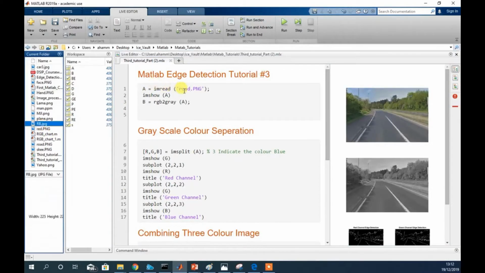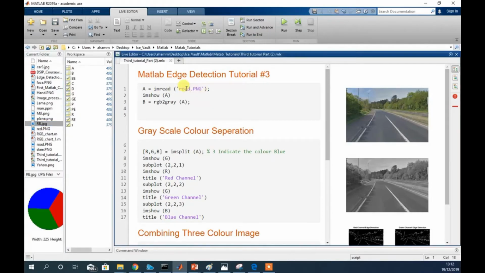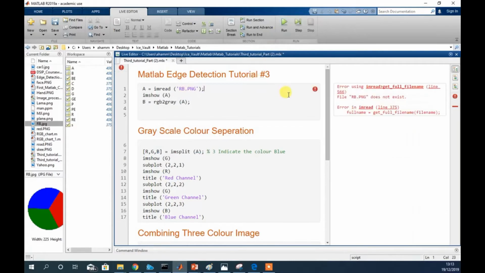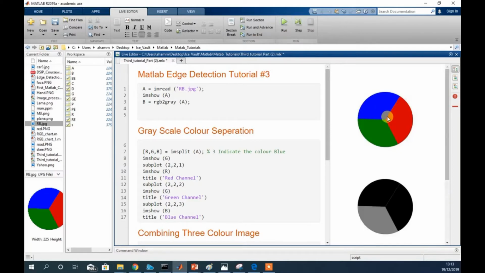About this image, RGB.png. Yeah, that's it. This is a better image. Okay, that's a JPG image. JPG. Okay, so this is the main image.